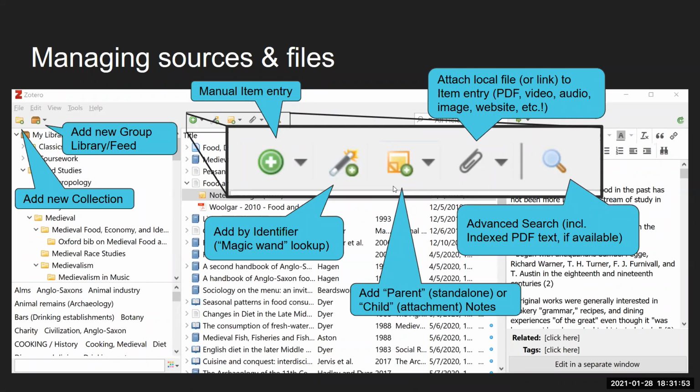But you can also deal with other files in different ways. So if you have a bibliographic source, I've been talking about notes for a while, but what these notes are, they live in two different tiers. You can have parent notes that are standalone notes that exist on the same level as a Zotero item.